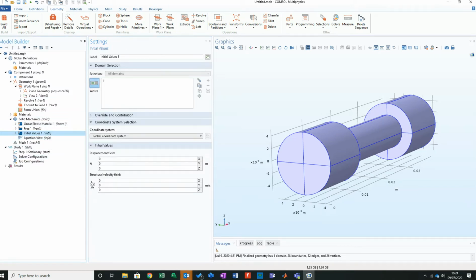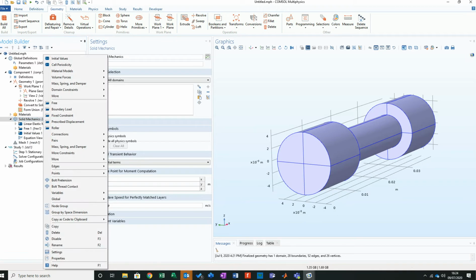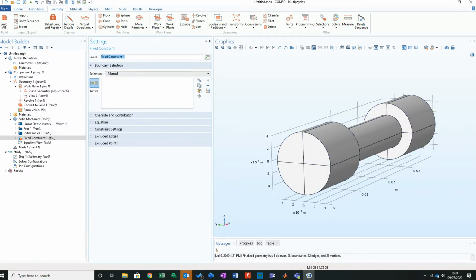Initial conditions, everything's set for a displacement field of 0 because it is sitting in stationary space. So I'm going to right click. Now the first thing I want to do is define how this thing's been fixed. So I'm going to say fix constraint. I want to fix it here, here, here and here.